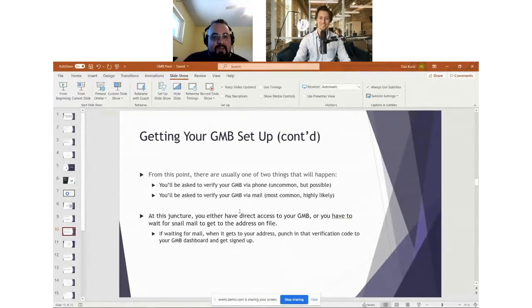Or the other way is you have to do it via snail mail. It takes about 5 days to get there, depending on the post office and the weather and whatever else is going on in the world. It might take a little bit to get there. By doing it that way, all you do is get it set up, punch in the 6-digit code, and you're good to go.